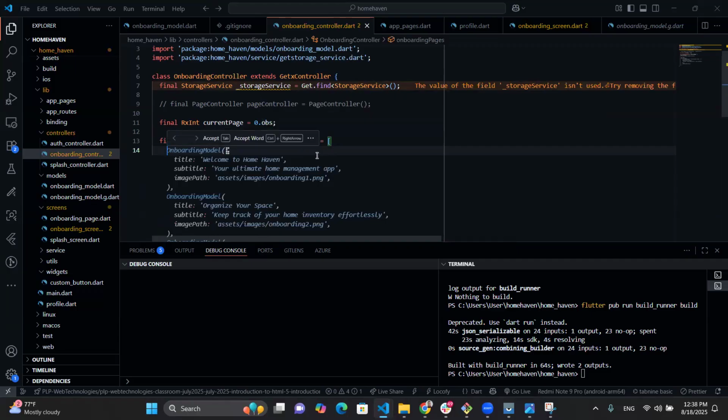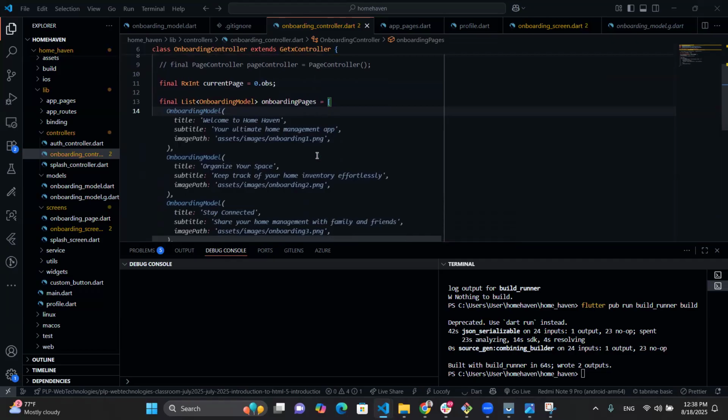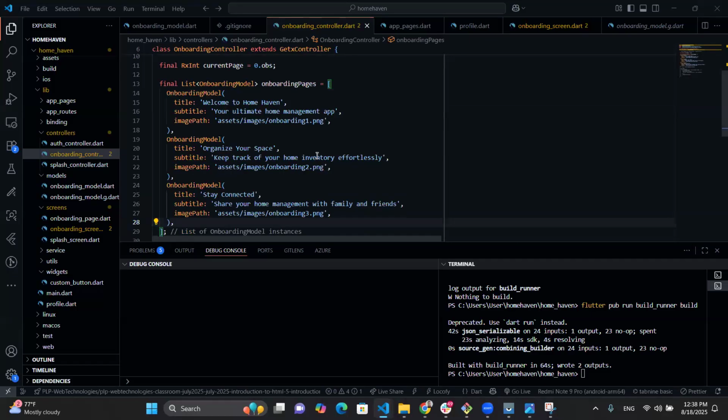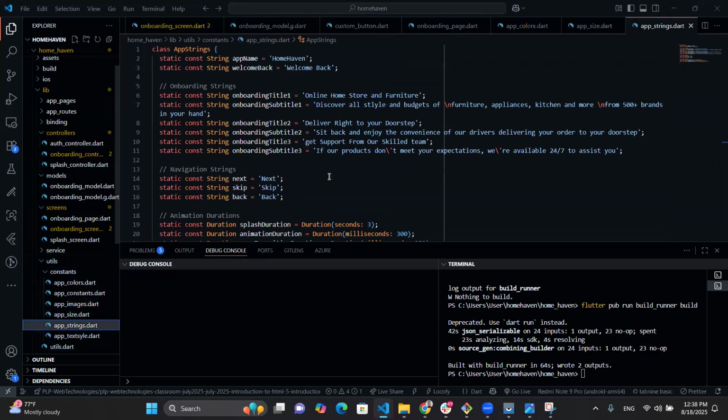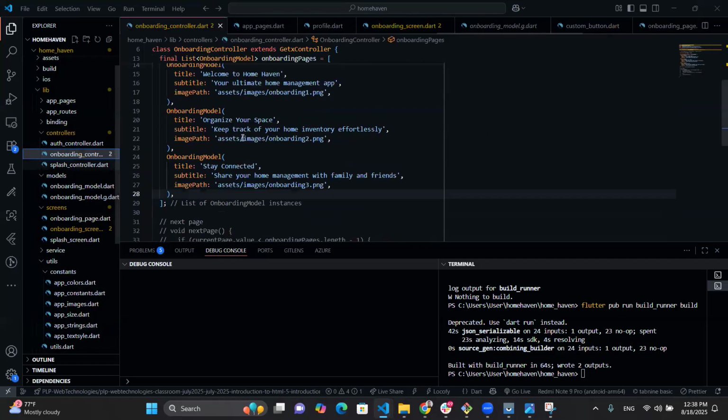So you can see we're already having this too. So even though the text might not really match, we already have the text displayed. I think we should have them in our strings. Let's see, here's our constants. We have strings, okay. So we have onboarding title 1, onboarding subtitle. So we already have this written here.